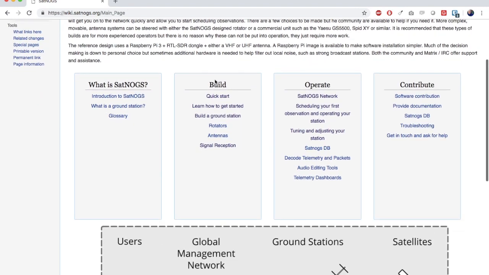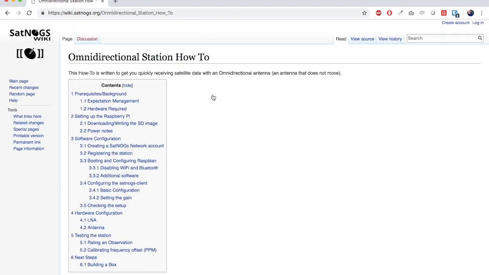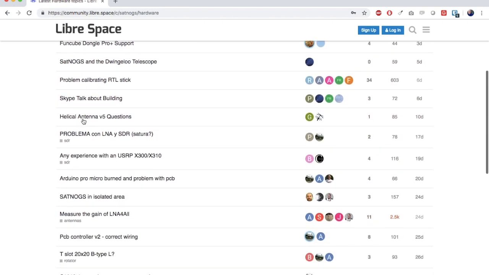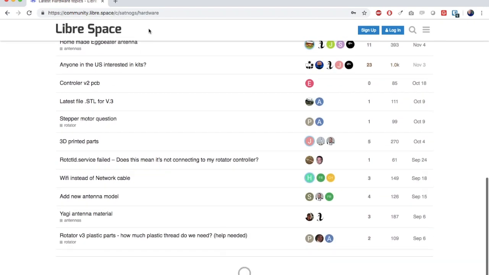To actually set up the Raspberry Pi or a Linux computer, the SatNOGS website talks you through that, gives you the instructions, and there's also a community there to help you to overcome some issues. And because it's an open source project, your input is vital as well. So what you learn, share that back with the community.